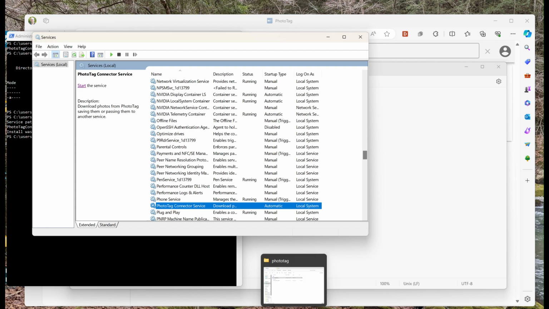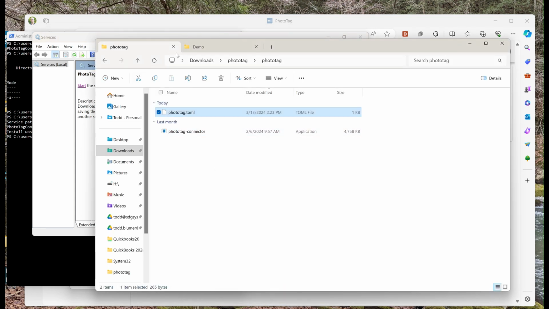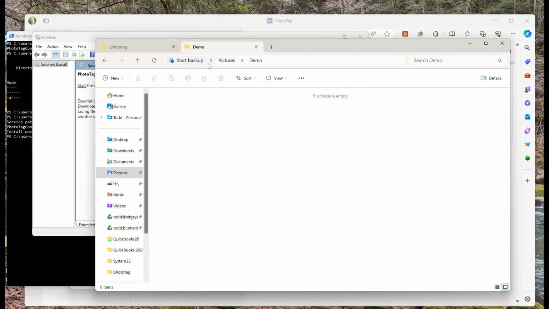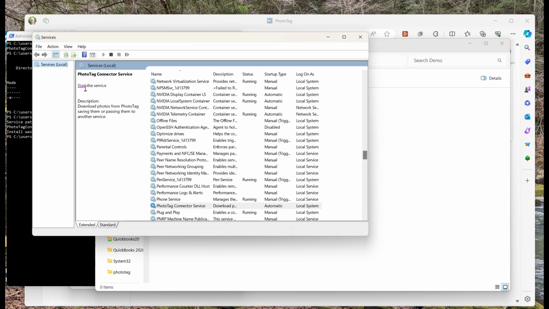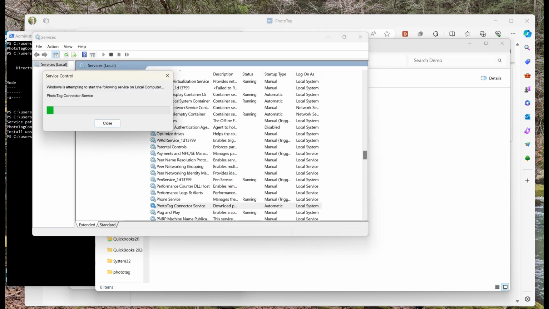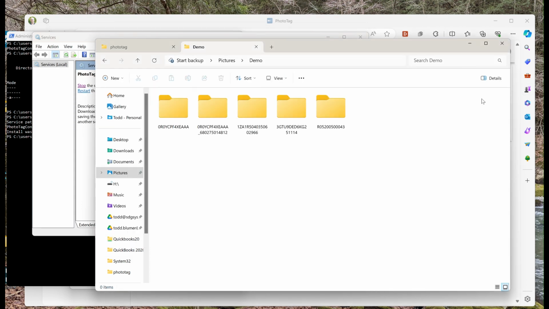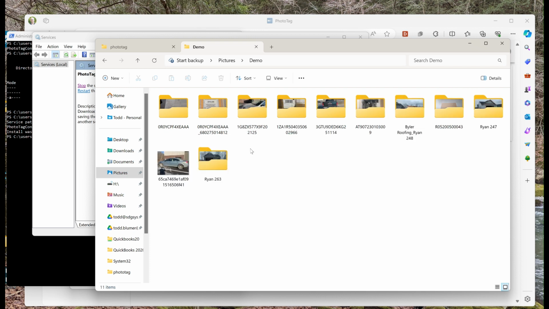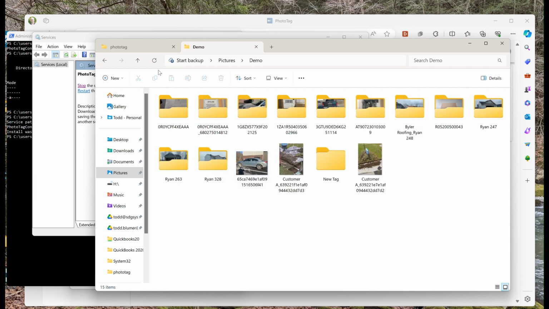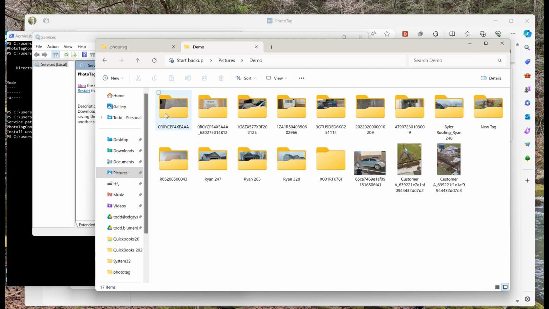Before I start it, I'm going to show you the folder here, the demo folder. So this is the location we put in the configuration file of where the pictures are going to be stored. So I'll go ahead and start the service, and it started up, and you can see this folder is being quickly populated with the photos from the demo instance of PhotoTag, and this is where your photos will go as well.